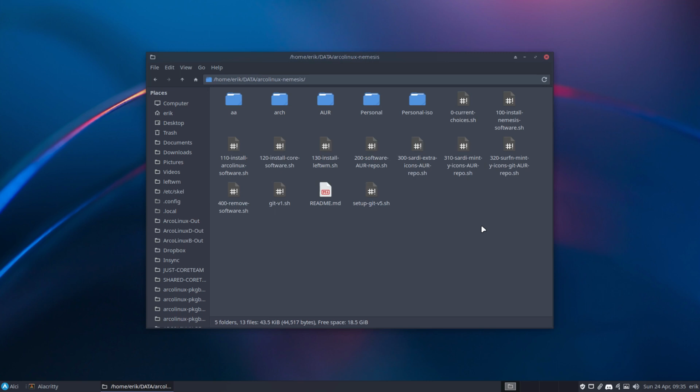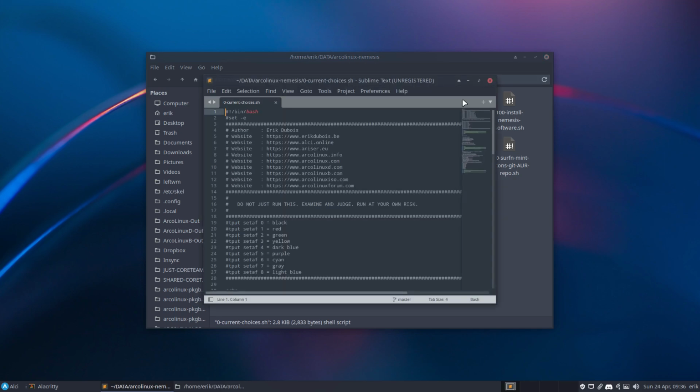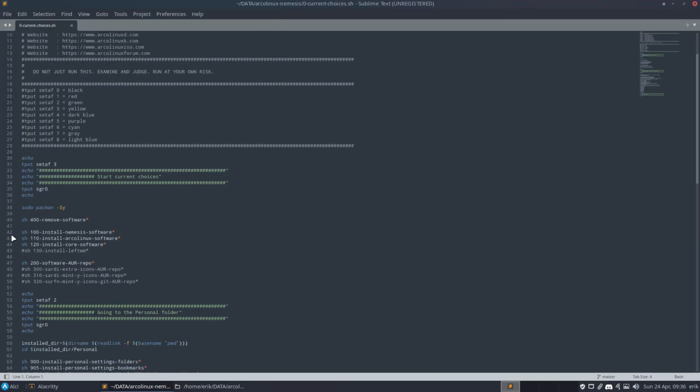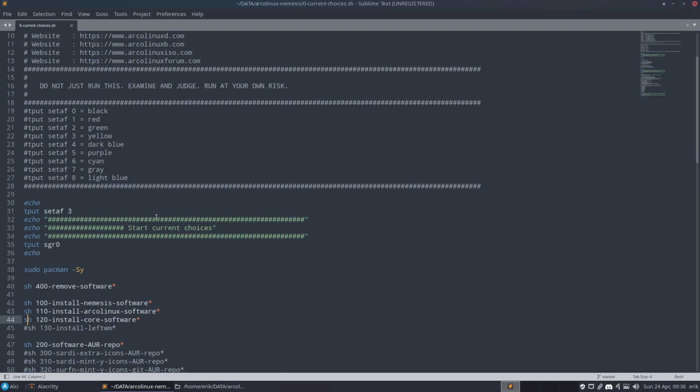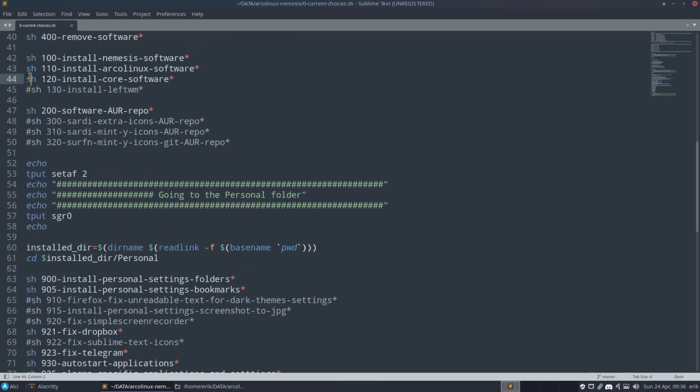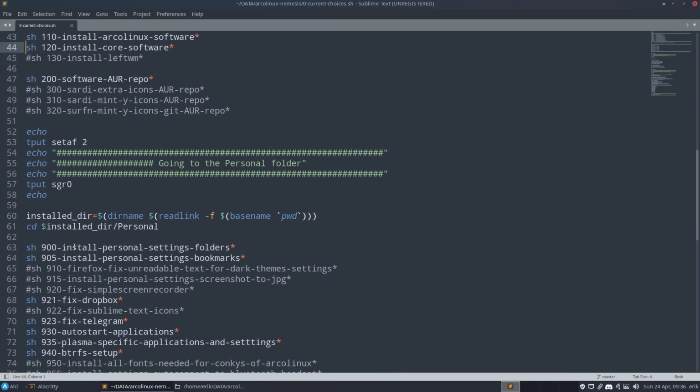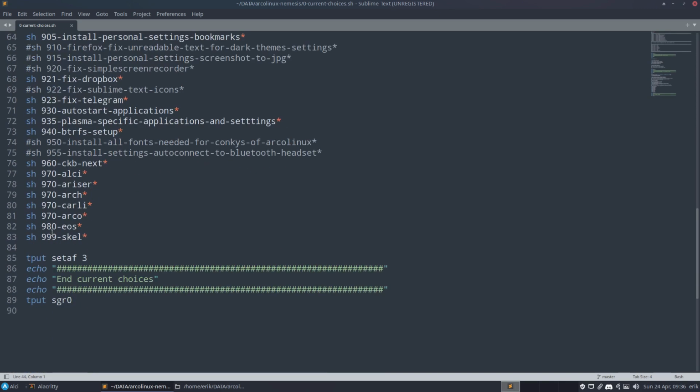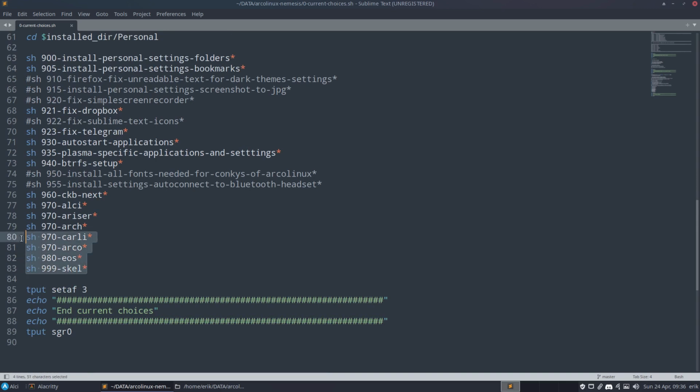Use this one as a template and change whatever you like in these scripts, or not. Run or do not run. I always run this one, current choices, and all you need to do in here is basically say, I'm not going to run 100, not 110, 120, so a hashtag in front of it. That's all you need to do, a hashtag in front of it, and you can keep everything as is. This governs the launching of all the scripts. So don't want that, that's fine. And the magic is at the end.